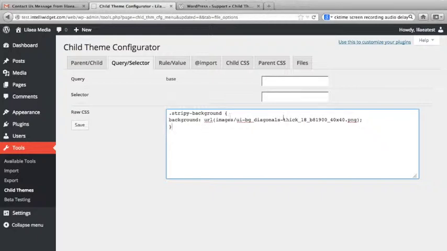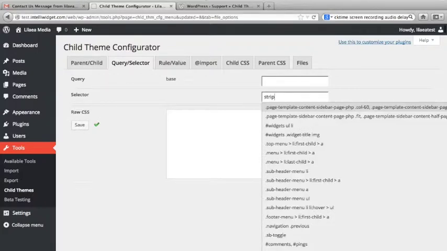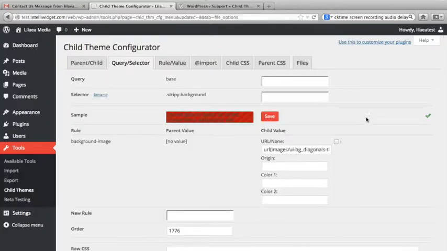Stripey background is using this image that we just uploaded into the images directory. So it's a relative path to the style sheet, because it's actually in the child theme. I'm going to save that. Now if we load Stripey background, you'll see now we have this image repeating pattern that's available to you. And you can do that with any images.